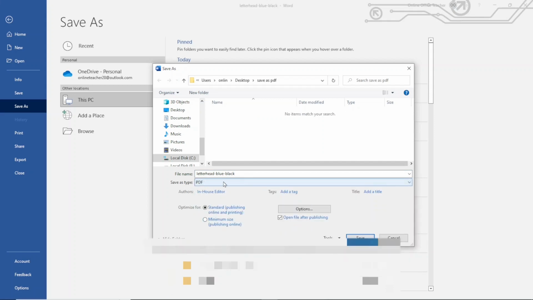After choosing PDF, next is Optimization Settings. You can choose from Standard or Minimum Size. Standard is for online publishing as well as printing, and minimum size is only for online publishing. I leave it as Standard.